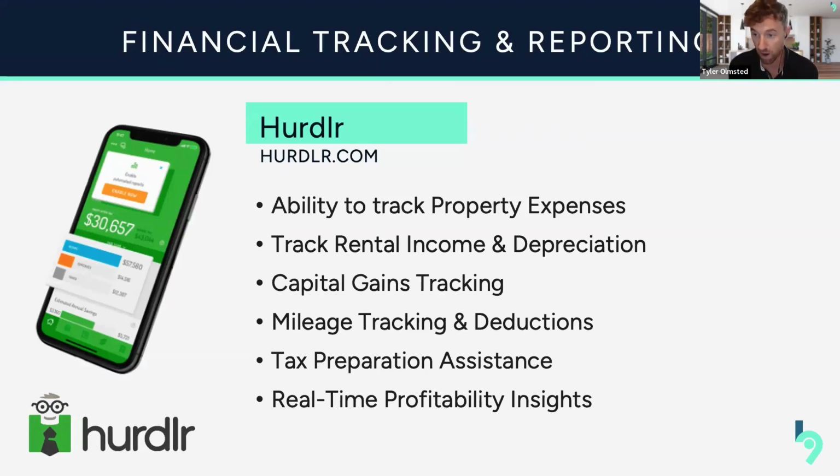As you're looking at those properties, you can start doing information about them, both from the rental side of things and then better understanding what the depreciation of that asset might look like when it comes to tax time. They do a capital gains tracker as well. This is, again, important for us as we're selling properties and coming back for that tax at the end of the year. Talked about it before, but something I love about Hurdler is their mileage and tracking deduction for taxes.